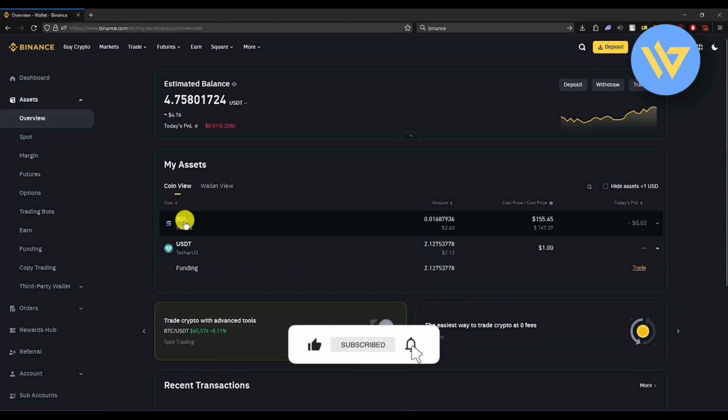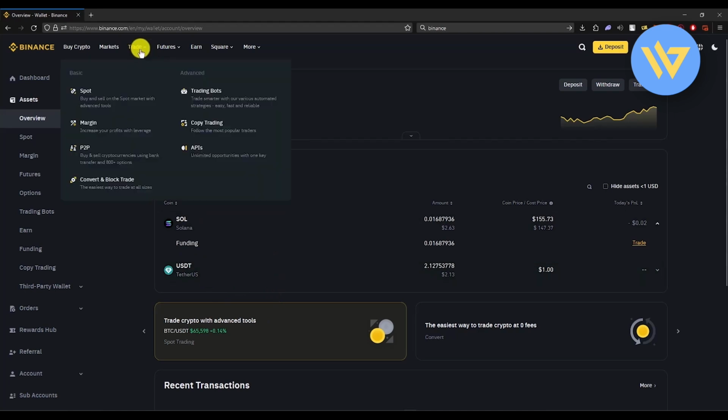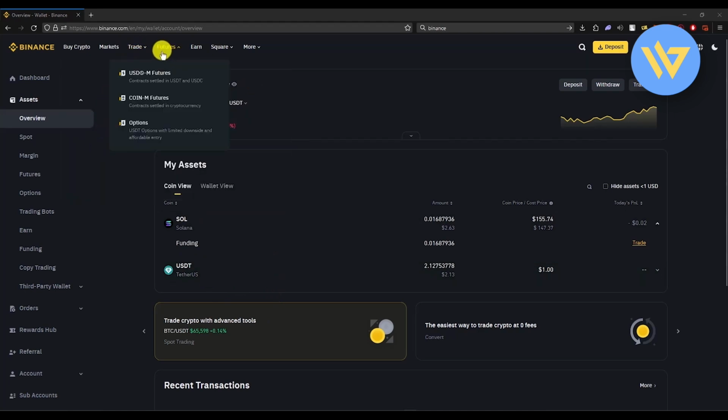But if you have any other coin, like for example, Solana, first thing that you have to do is first convert that Solana into USDT and then convert that into funding wallet. Once you do that, go to trade, then P2P.